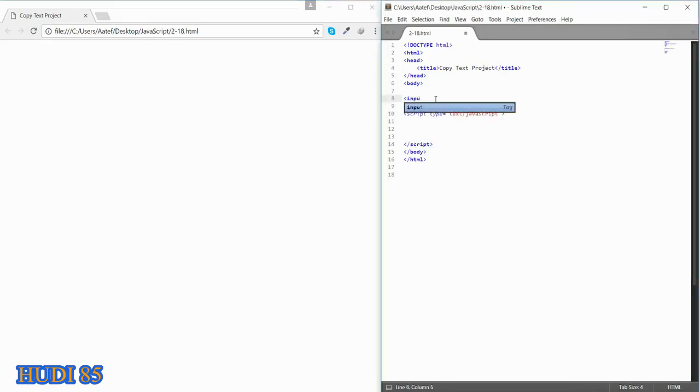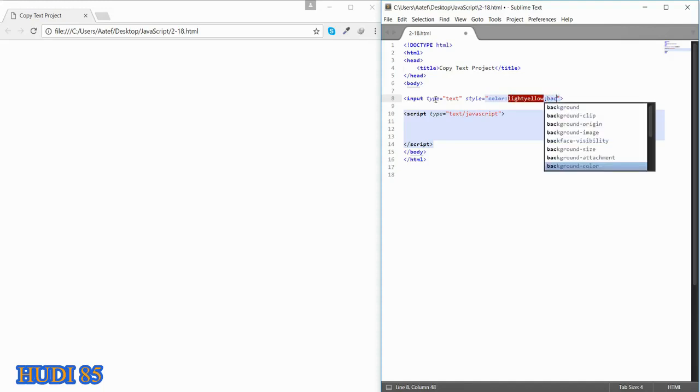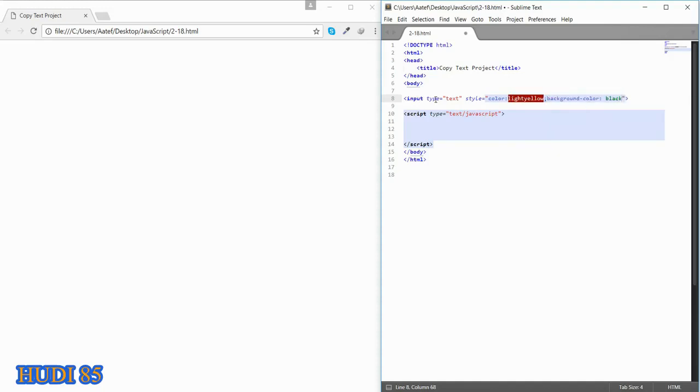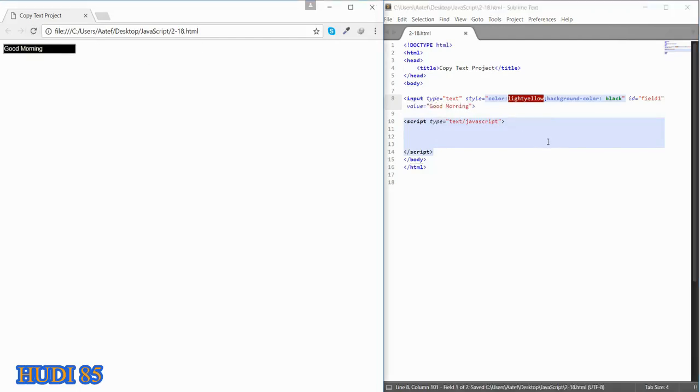First, create two fields. Input type text and color, style, color light yellow, for example. Background color to black and set ID field 1, then set value to good morning, save, okay.